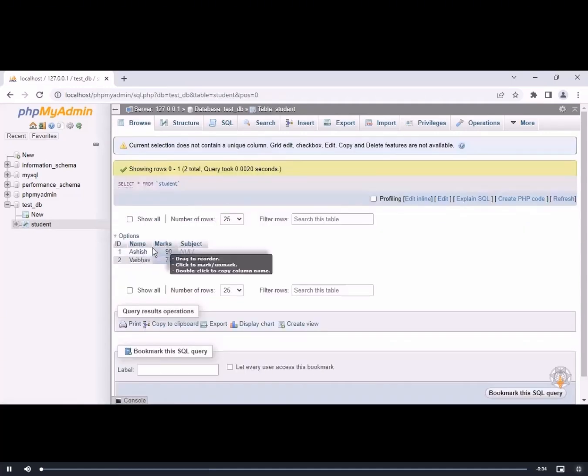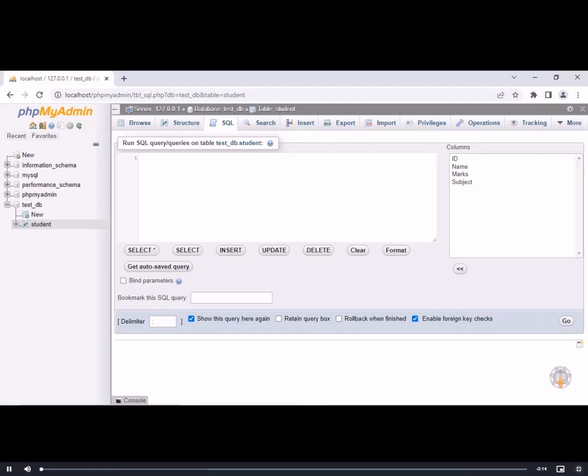In browse also you can see ID, names, marks and subject, but currently there is no value in the subject column. Why? Because we created it recently, so it doesn't have any value. To insert the values in subject, you have to write a query for inserting a value in a table, that is in the new column subject.